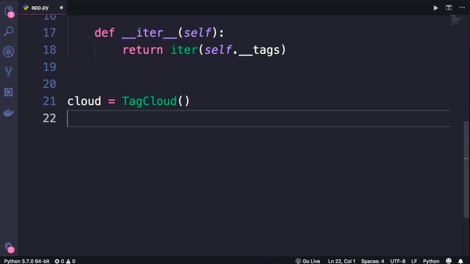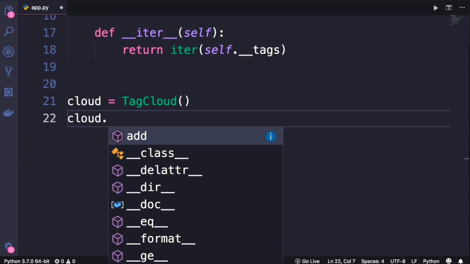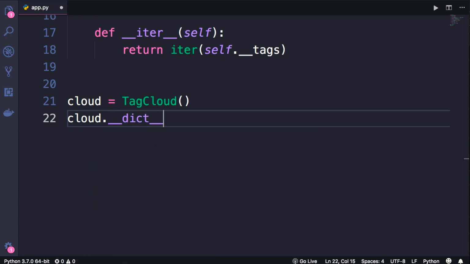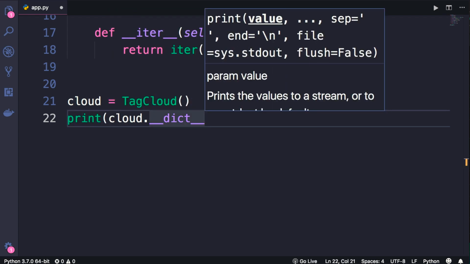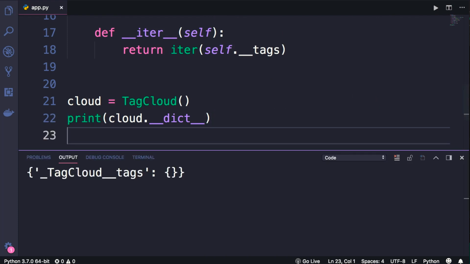I'm going to delete all this code. Every class or every object has this property called __dict__. This is a dictionary that holds all the attributes in this class. Let's take a look. Print. So in this class, we have this attribute called _TagCloud__tags. So when the Python interpreter runs this code, it automatically renames this attribute and prefixes it with the name of its class. So technically, we can still access it.